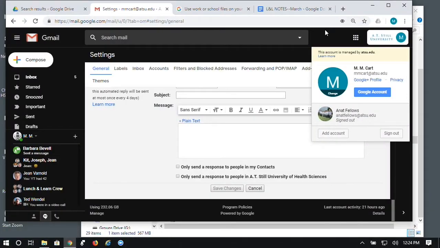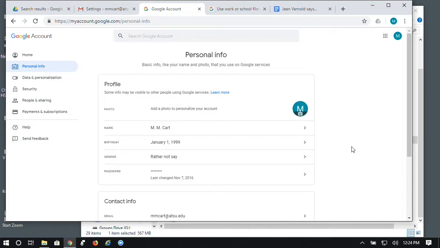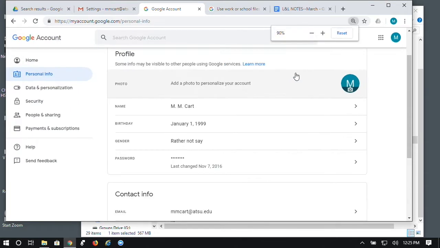Yeah. So if you see here, right towards the top right-hand side where that M is, you click on that and you'll be able to see Google account. Once you click on there, you're now inside your ATSU Google account. If you have a personal Gmail account, it will look the exact same way. Two of the things that are really important here are the personal info and the security. In personal info, one of the things you can do is update your picture here in the top right hand where that M is, and you can put all your different information, your name, your birth date.